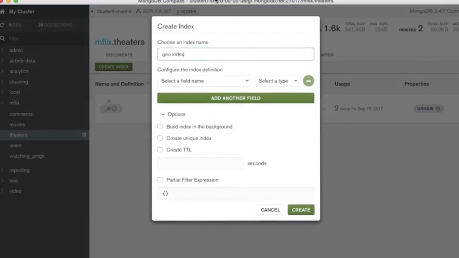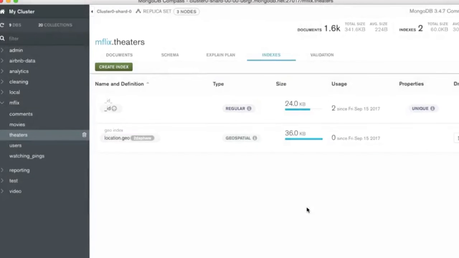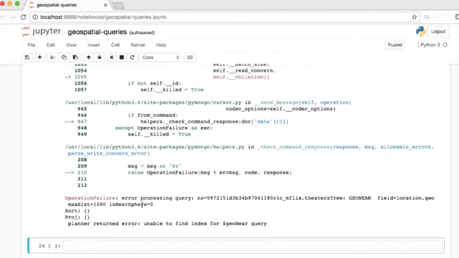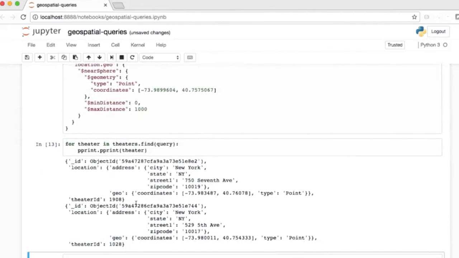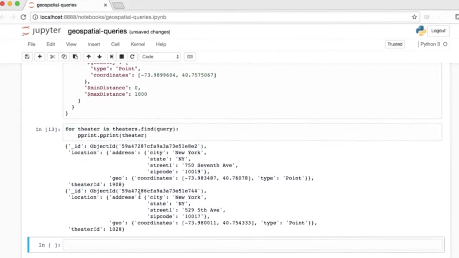I'm going to name it GeoIndex. We're going to select the field, which in our case is location.geo. We're going to say it's a special 2dsphere index and click Create. And just like that, we now have the special 2dsphere index. So now when we go back to our query, we can go ahead and try and run it again. And this time, we see documents.